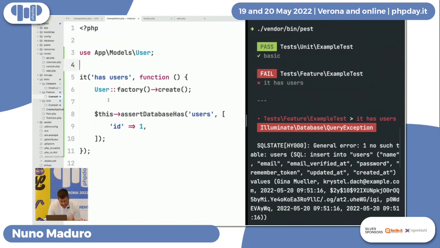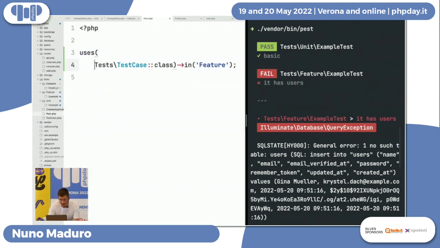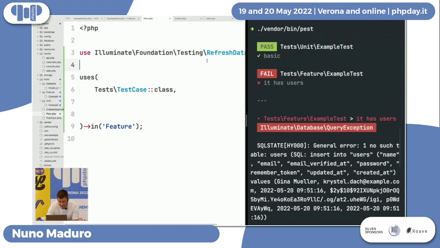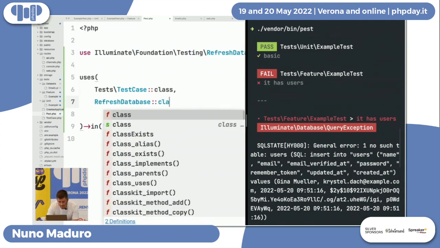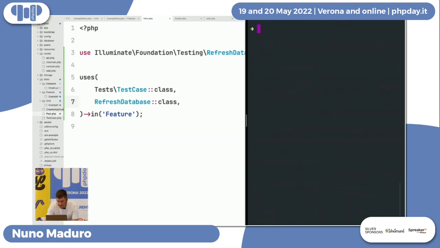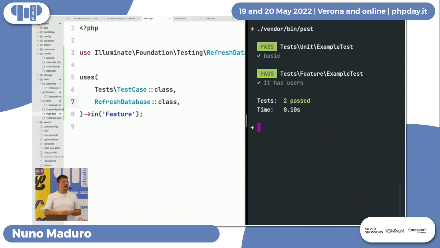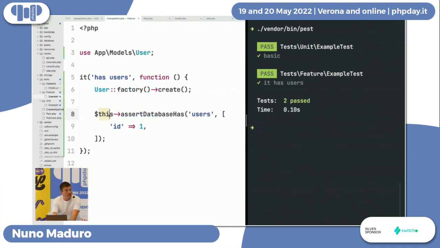Well, with PEST, again, we go to the Pest PHP configuration file, and we just say, all right, PEST, within the feature folder, please always extend the test case from Laravel, but equally use the RefreshDatabase trait. Just like that. I clear my terminal, I run once again, and things are now working. So this just means that instead of doing namespaces and extends and whatsoever, you just explicitly say to PEST what this variable should be about. And I can move forward.